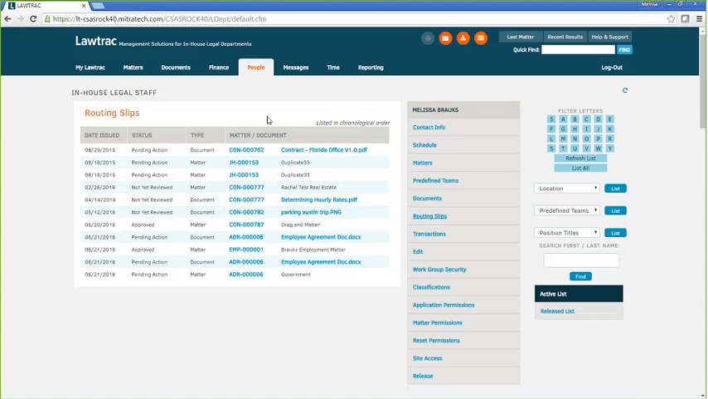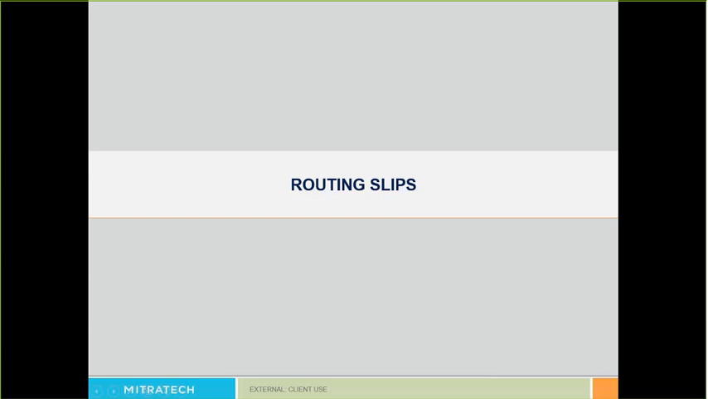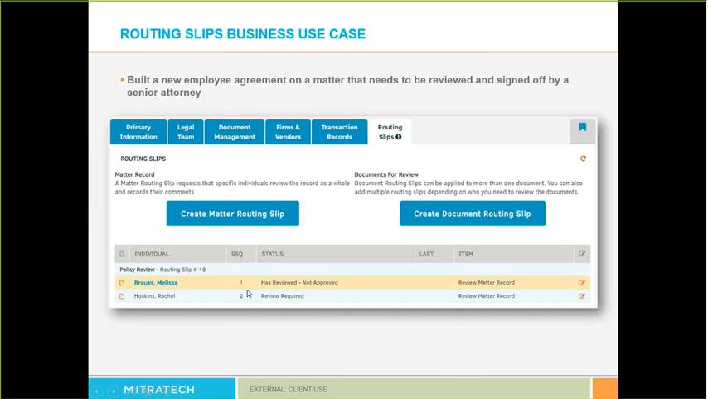So now that we've, as a user, looked at how to approve routing slips, I'm going to pose another business use case scenario and talk about a reason why, as an admin, or as a user itself, we'd like to start a routing slip. Right now on this employment matter, I have created a document, a new employee agreement, and I need to circulate this with a senior attorney and have them approve and sign off on this document. So I'm going to create a routing slip and show you how that process works.